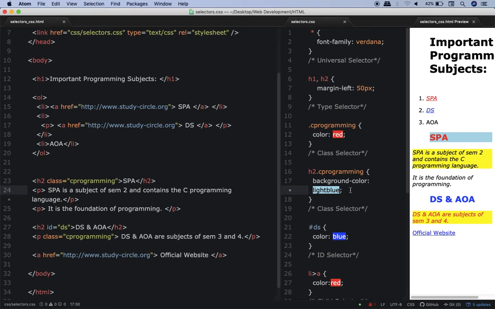Now I hope you remember that these things are called property value pairs. Within the declaration these things are called property value pairs. Now in CSS there are many properties like margin left, color, background color, and very often the properties are self-explanatory. So I'm sure you will understand that when I write background color light blue, it will give the element a background color of light blue.